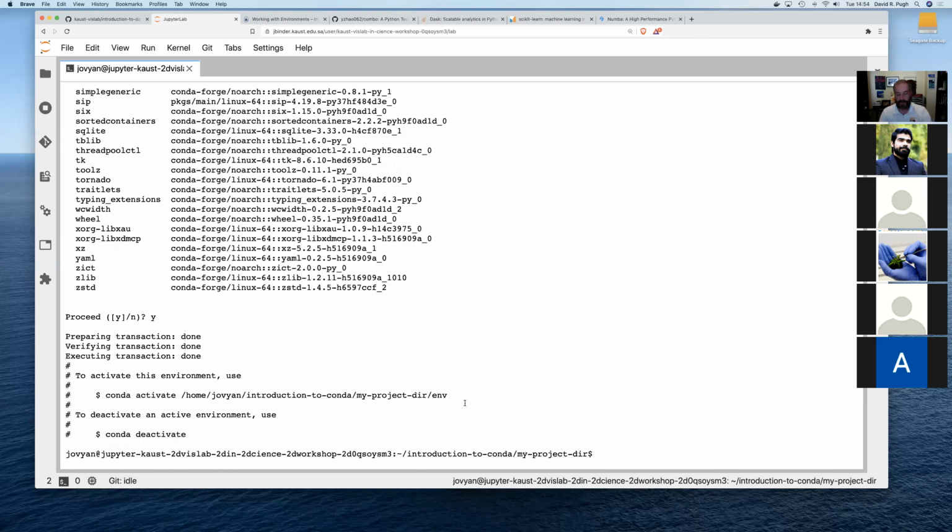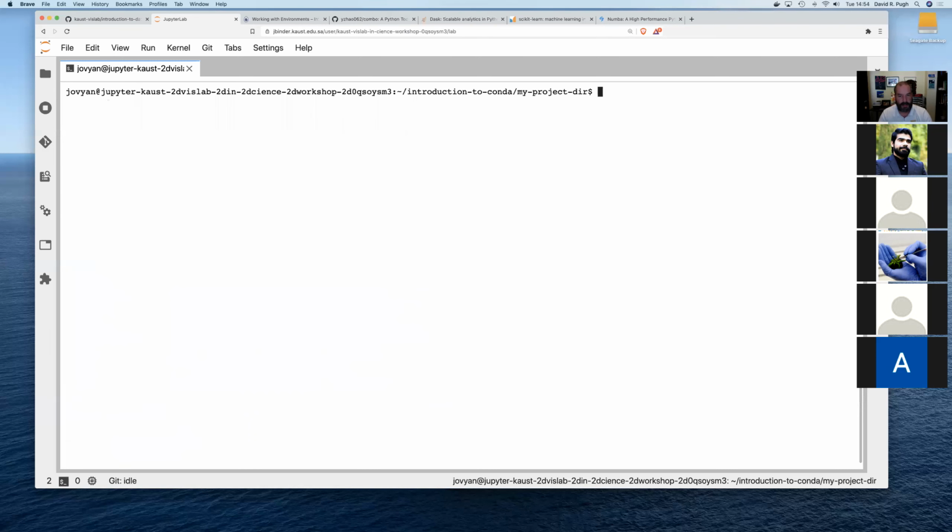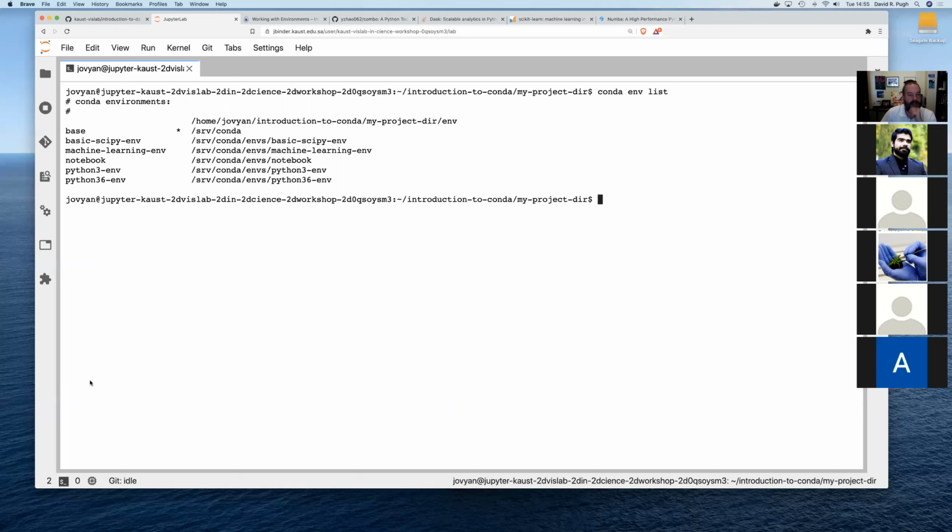Okay, great. And so now we're done. So we can clear, and now if we do conda env list, you'll see that we have this directory that doesn't have a name. Its name is basically blank or null. And then it has a path to this environment subdirectory. And now if we want to activate it, instead of providing a name, we don't have a name to provide. So instead we just provide the path.